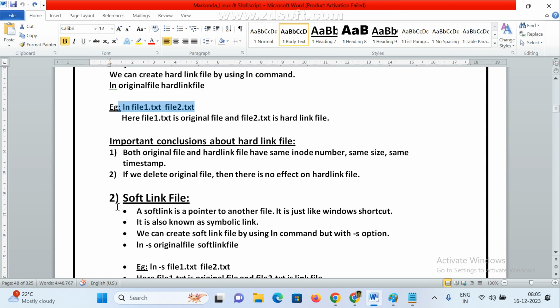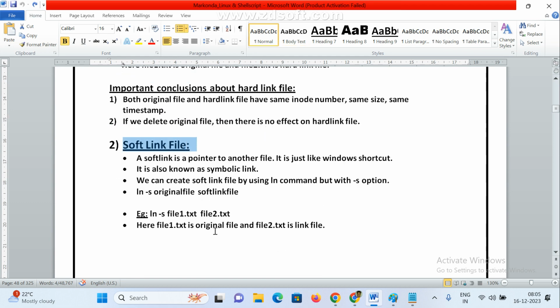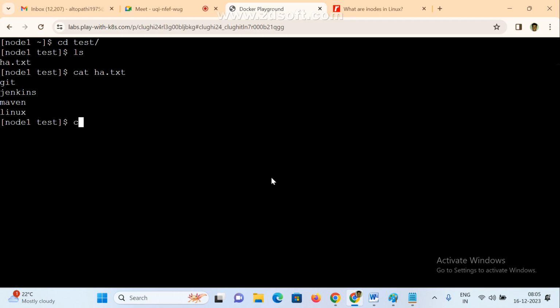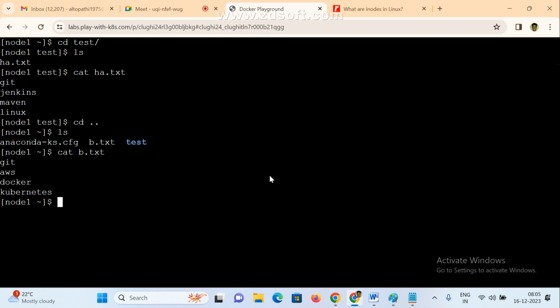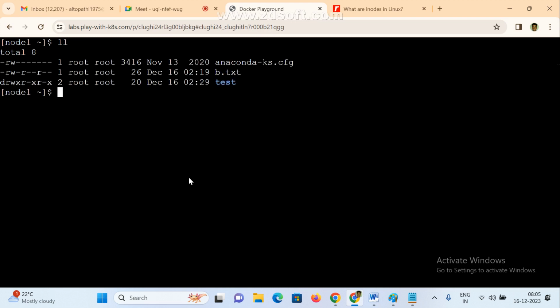Now how to create a soft link? This is somewhat tricky. How to create a soft link? Now we need to use hyphen s. Hyphen s is nothing but soft link. Now come to here, same story I am applying. Now go to here. Okay, now here I am taking this original file b. Now check it. What is the content here? Git to AWS Docker Kubernetes. Now anyone, any doubt here? ll command. So I am taking the original file, this one. Using this file, I am creating a soft link file.